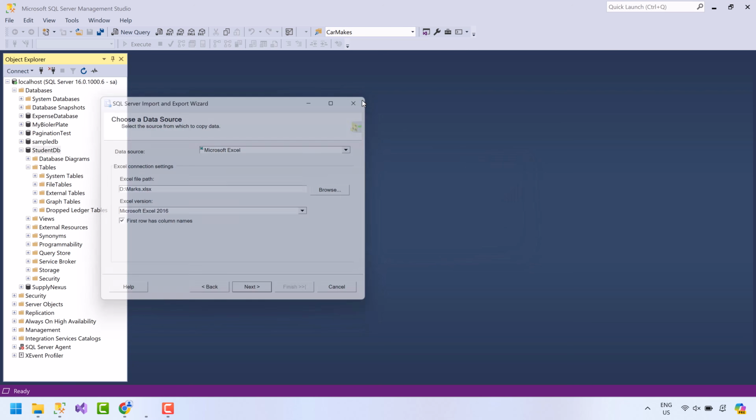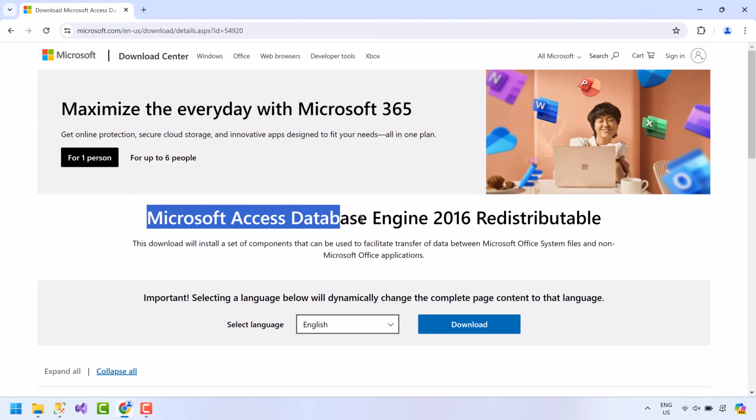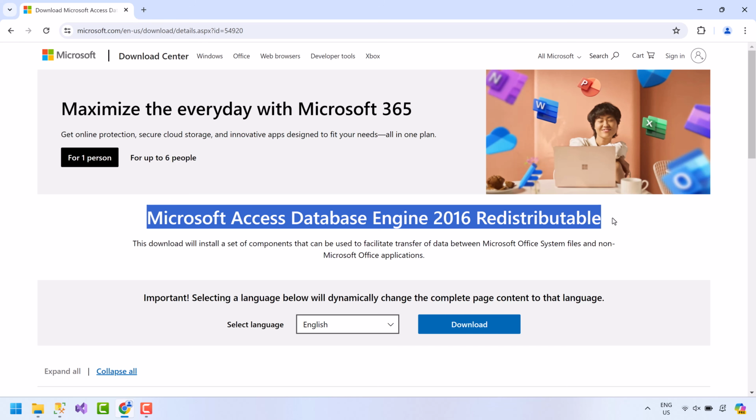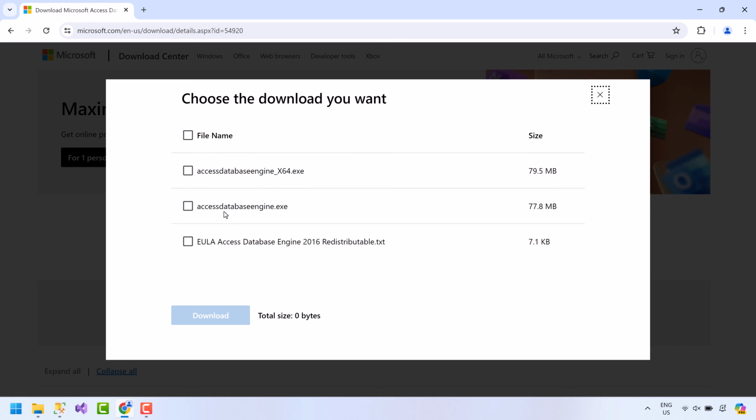Let's get started. Search for Microsoft Access Database Engine Redistributable in any of your favorite search engine, and you will find link to this page. I will also add link to this page in description. Now click on the download button. Download the 32-bit version.